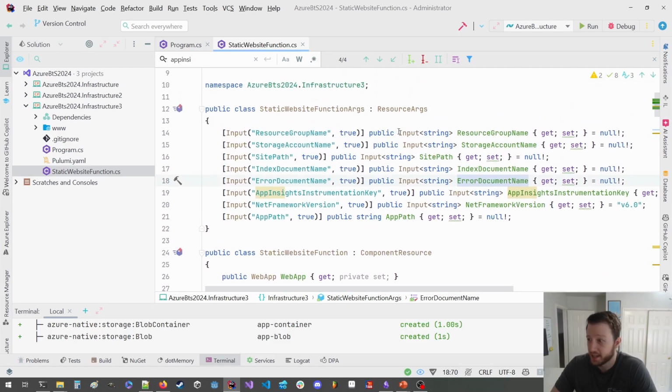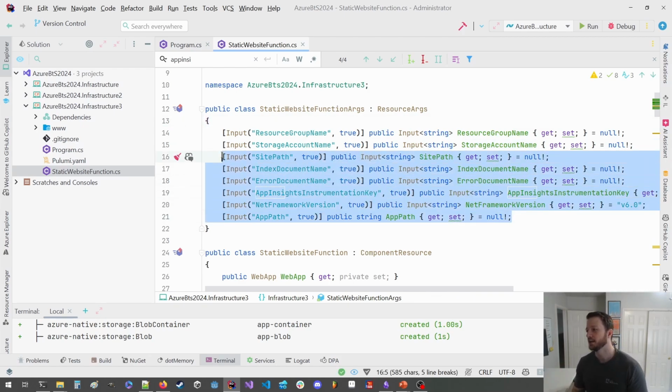So again, remember we talked about inputs. They can take an output, or they can take, in this case, a string itself. A lot of these are similar to the things we've already looked at. We're taking a resource group name in to know what resource group to put it in. Same thing with storage account name. Everything else is just stuff we need to create all the resources in here.